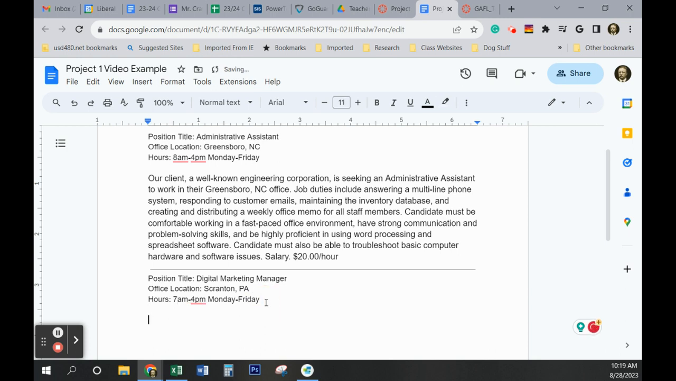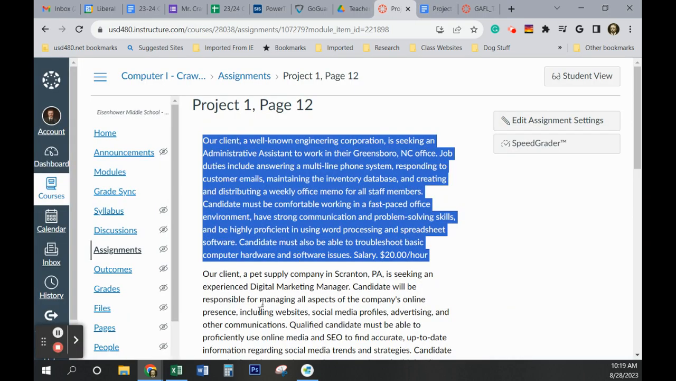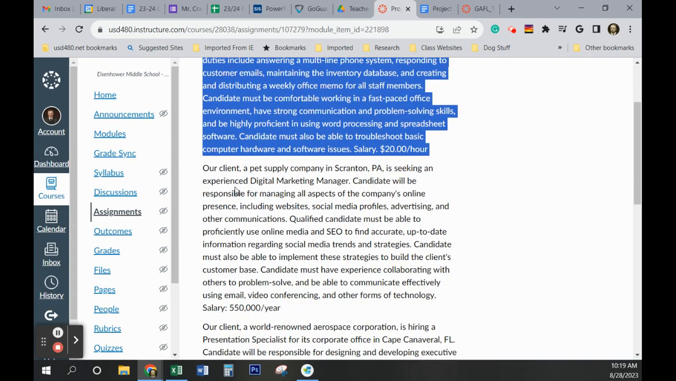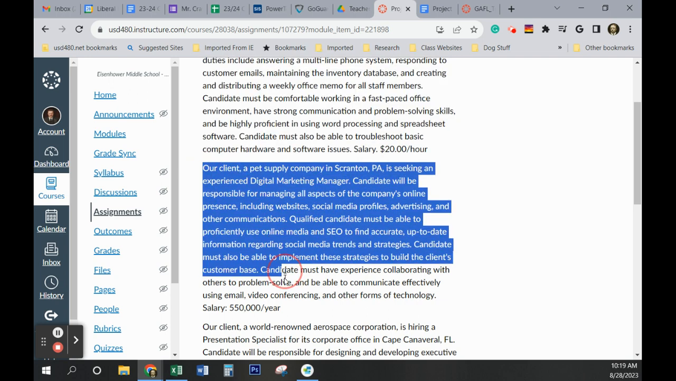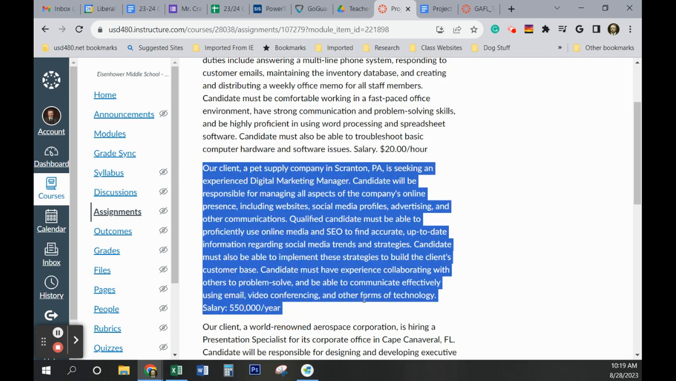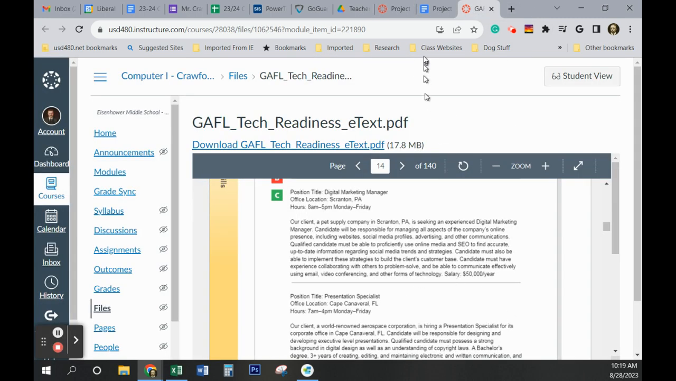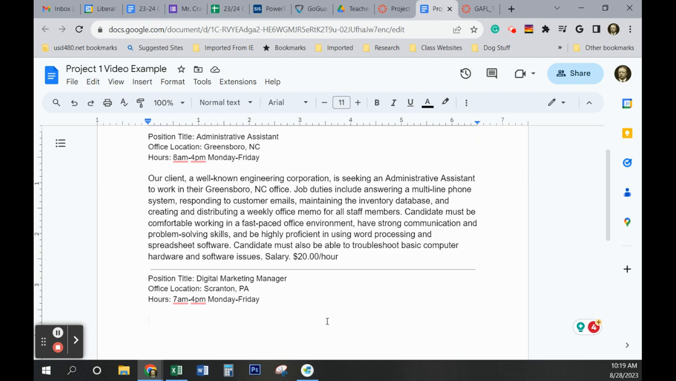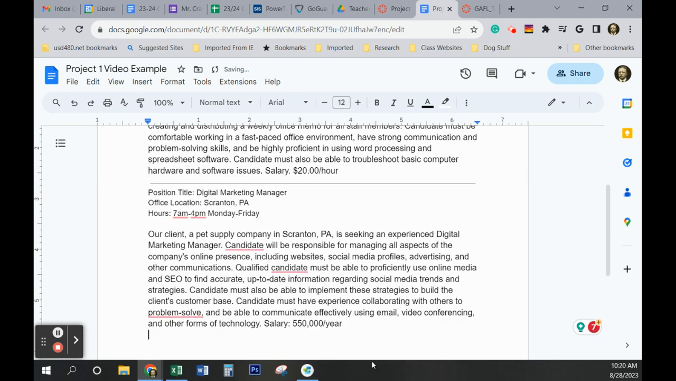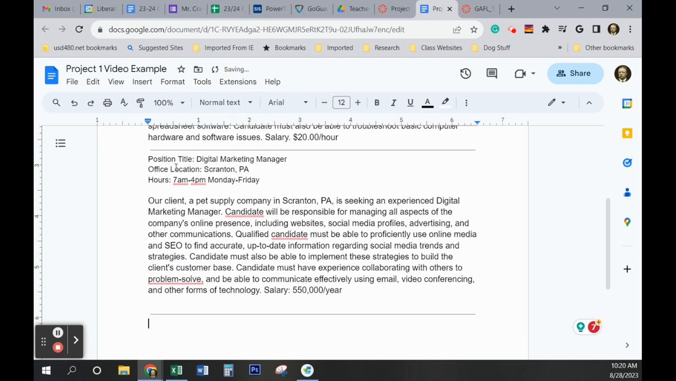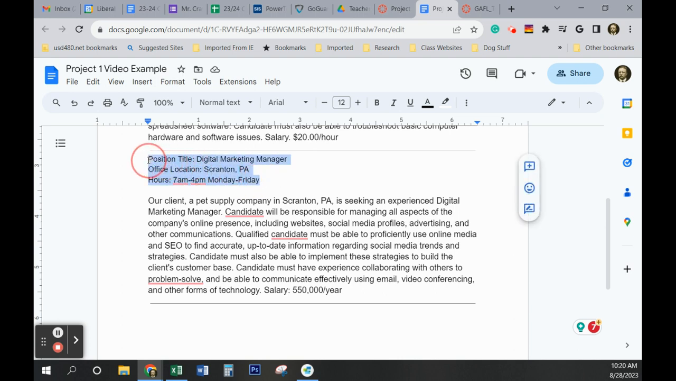Enter, enter. And now I'm going to go ahead and grab the text that went with that. Our client, a pet supply company in Scranton, Pennsylvania. Good. Control C. Over here. Oops, wrong one. Control V. Now I'm going to hit enter. I'm going to put in that horizontal line. Insert. Horizontal line. Up arrow. Backspace. Down arrow. Great. Now, just going to again go ahead and copy this block right here.